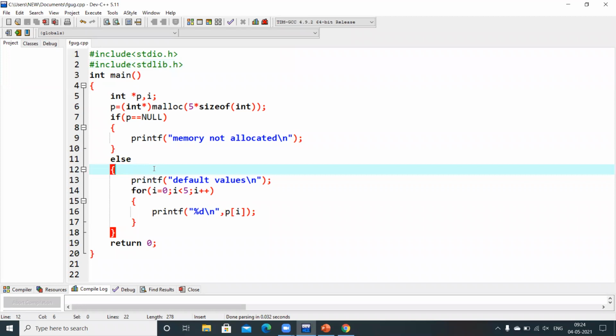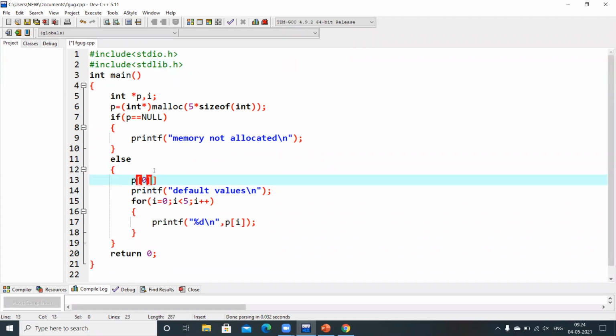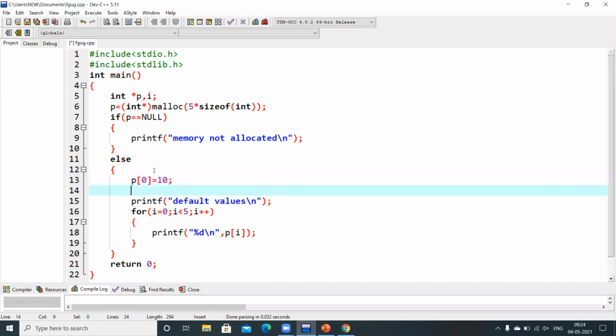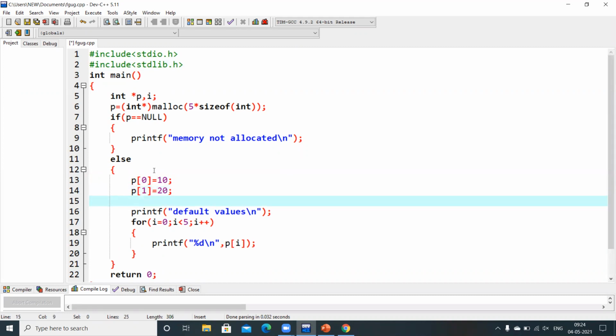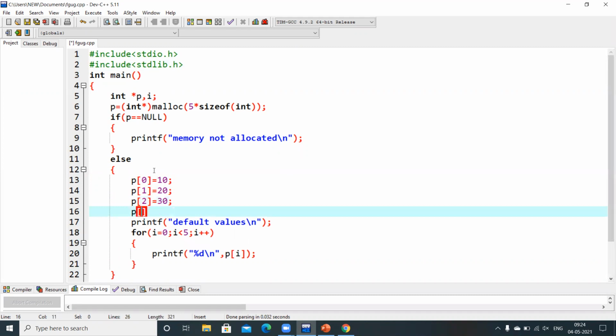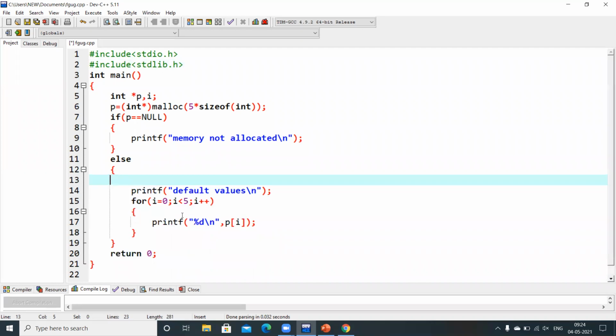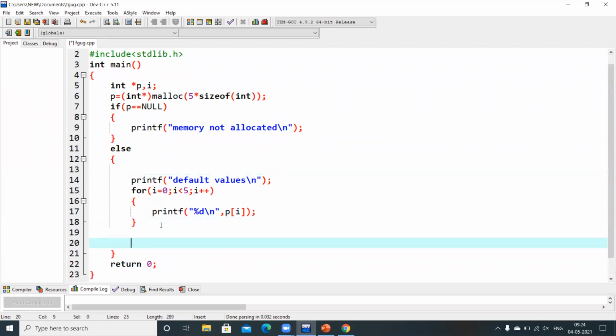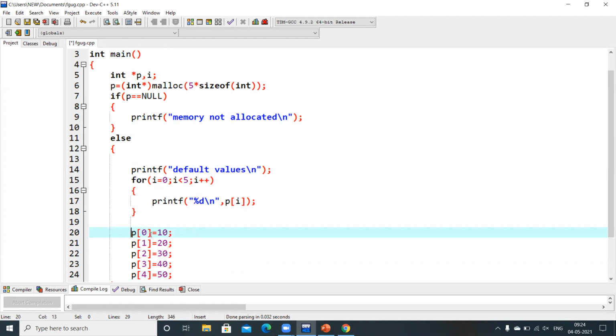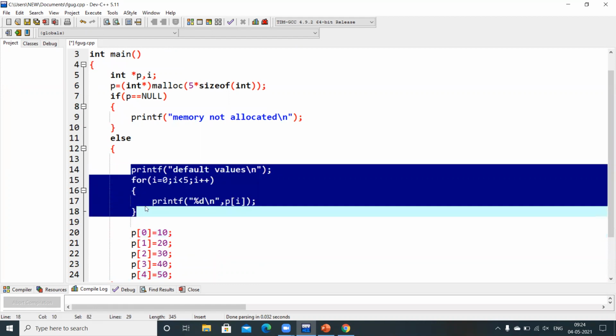See, if I write like this, p of 0 equal to 10, p of 1 equal to 20, p of 2 equal to 30, p of 3 equal to 40, and then p of 4 equal to 50. Okay, now just hold on, let me write it down here. Okay, and let me copy and paste it here.